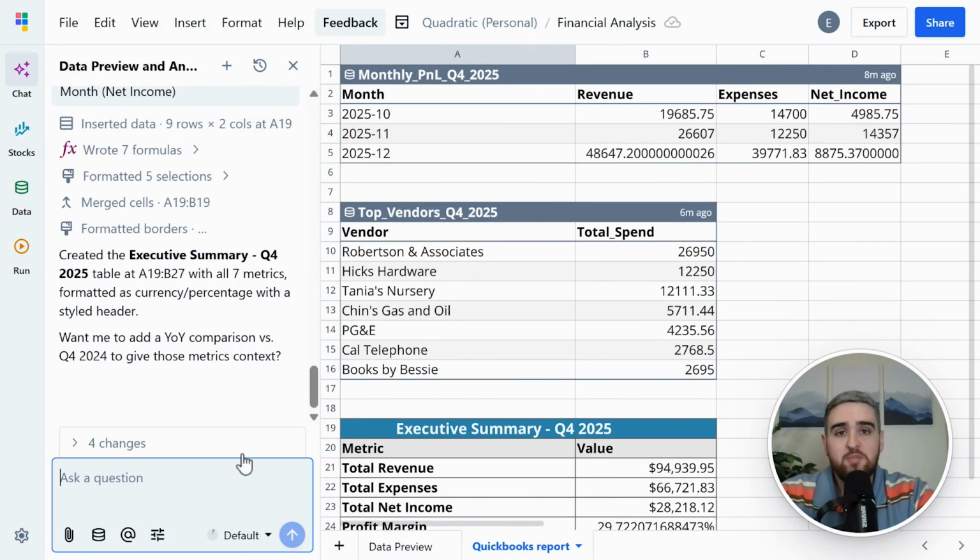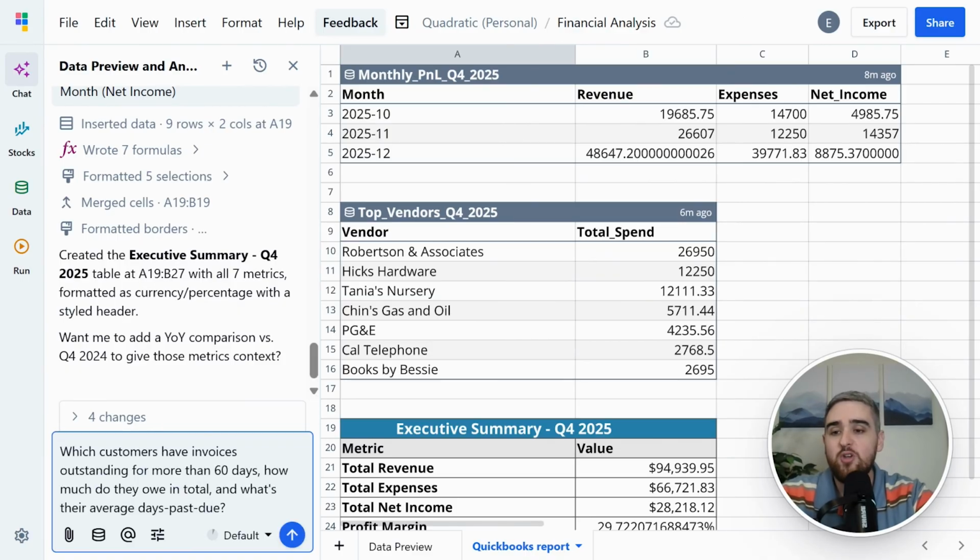And for my last prompt, I'm going to do something a little bit more ad hoc. Oftentimes, at least when I'm working with data, I will come up with new questions that may not be answered by the report that I've already created. And again, Quadratic is great for this because it's already connected to my data. I'm telling Quadratic to tell me which customers have invoices outstanding for more than 60 days, how much do they owe in total, and what's their average days past due, and hitting submit.